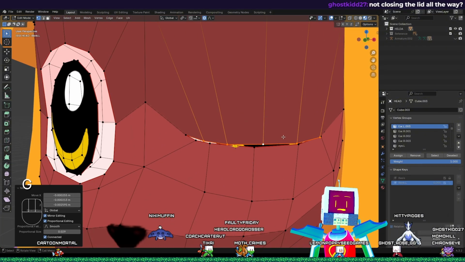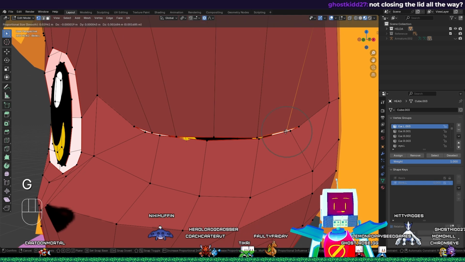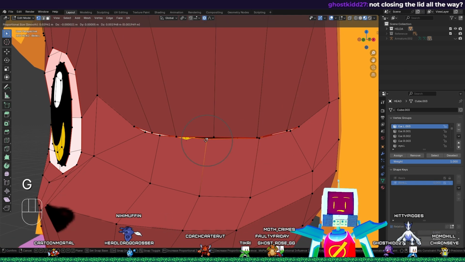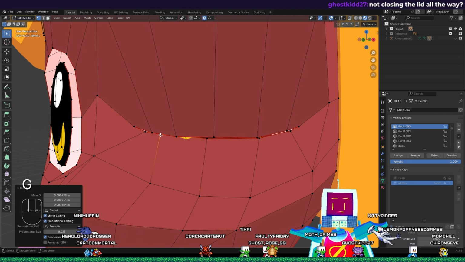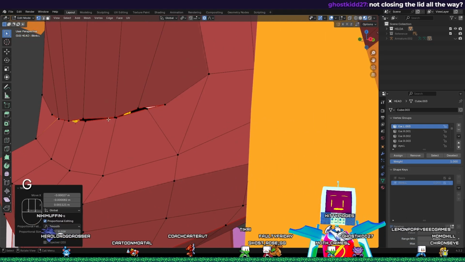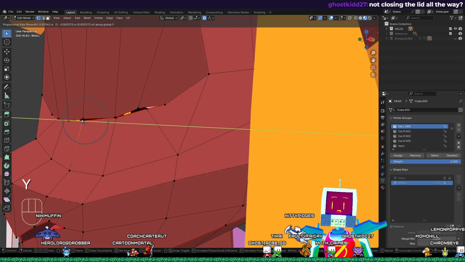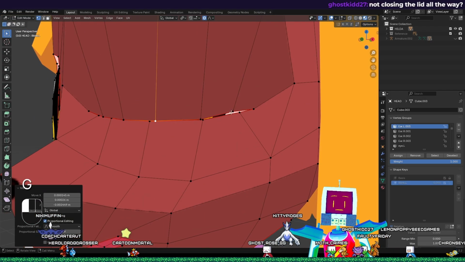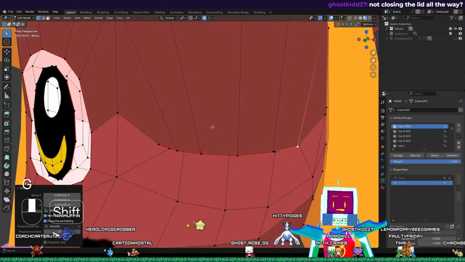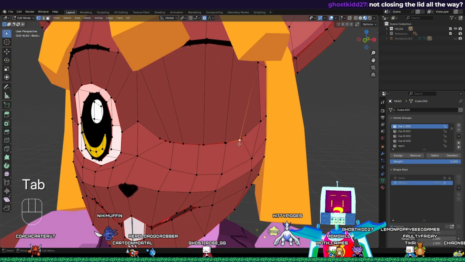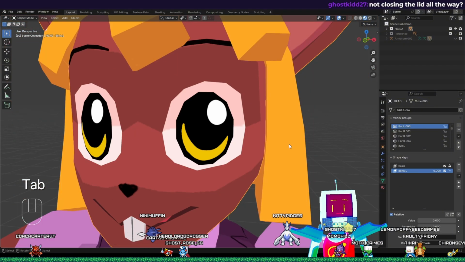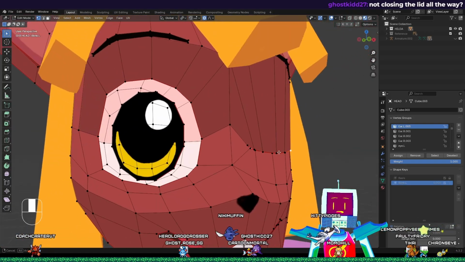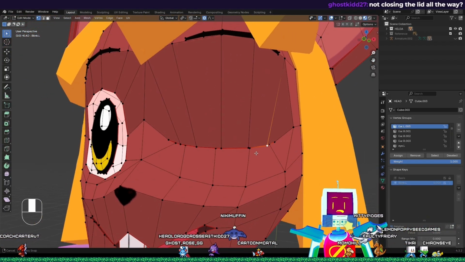I'm just getting a little bit more selective as I go, doing it less as a huge group and more vertex at a time, so I can make sure that it all looks good together. And this is why a lot of people will have eyelash texture. And now you'll notice once I've closed the eyelid all the way, the vertices are totally shut.